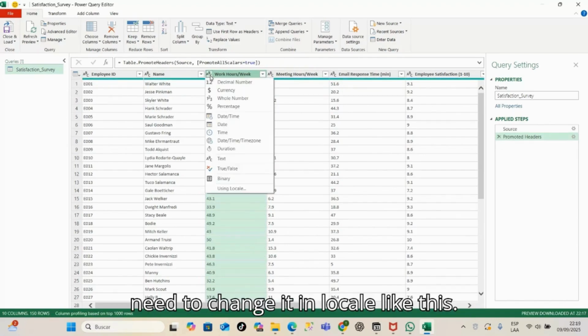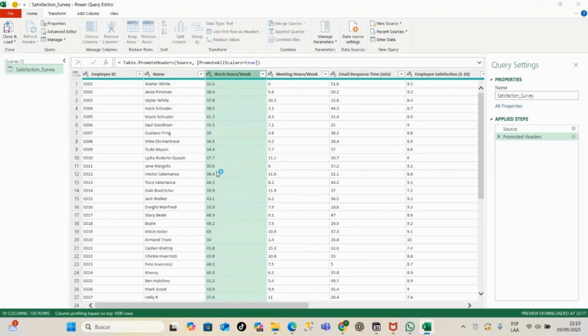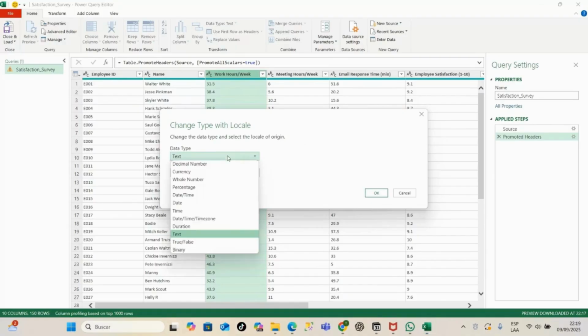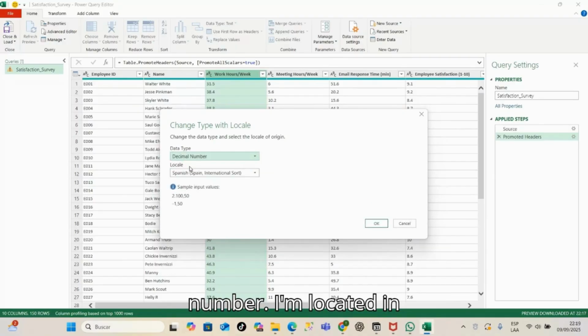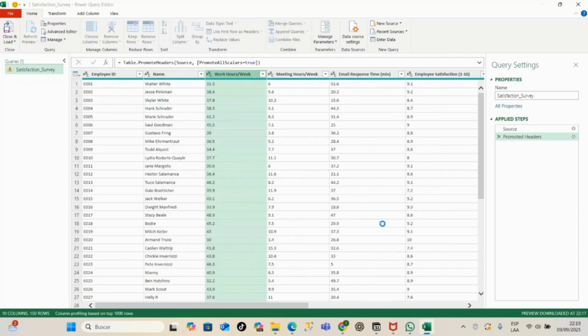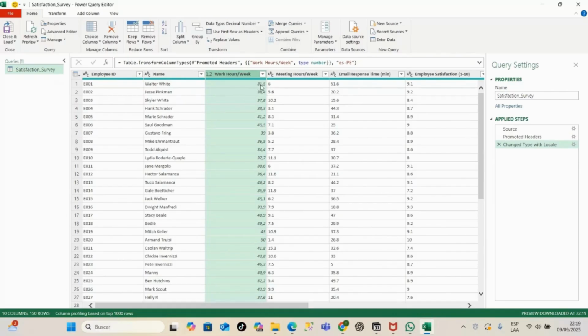We need to change it using locale, like this. This is text and we want it as a decimal number. I'm located in Peru. Just like that, we have the correct data type. We have to do this operation in every column with a numerical value.